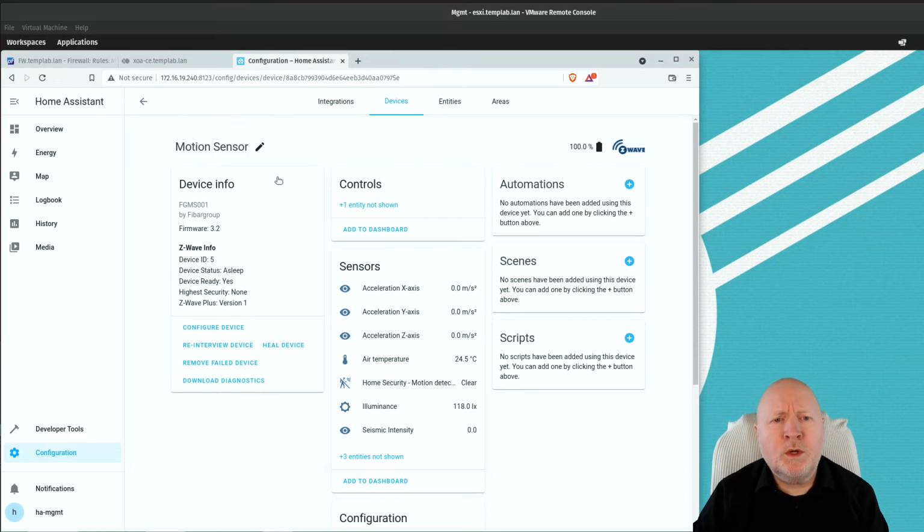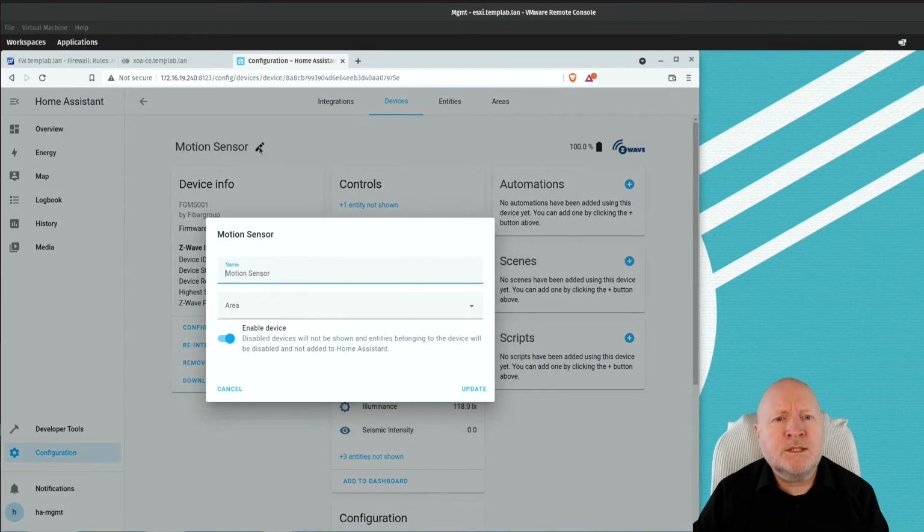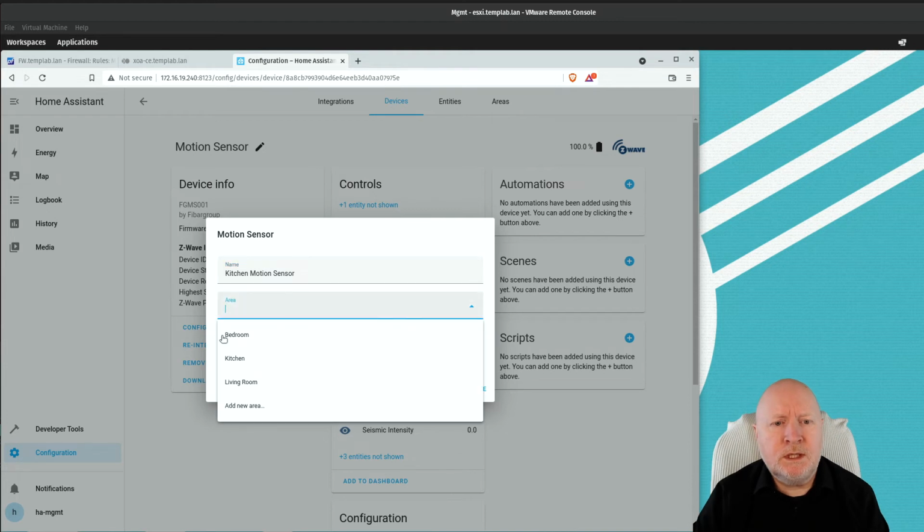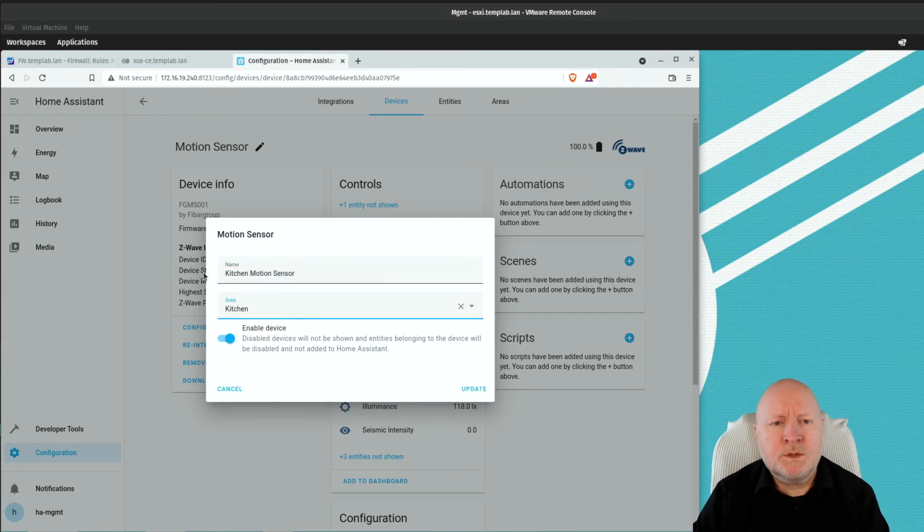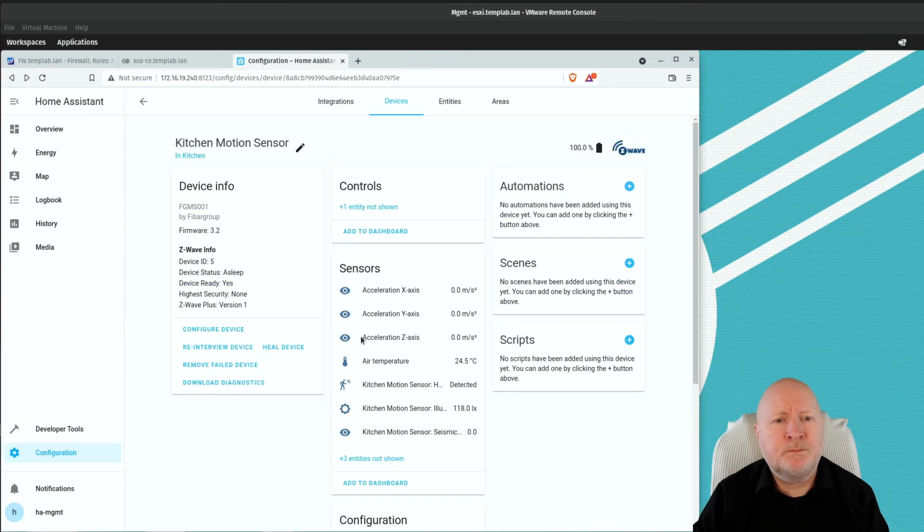But what we want to do really is rename this, because just calling it motion sensor doesn't really make much sense. So I'm going to click on that pen there, and I'm going to call it the kitchen motion sensor, because I want to put it into the kitchen. So there's its name, and there's the area, and we click on Update. So that at least makes it a bit more easy to identify.